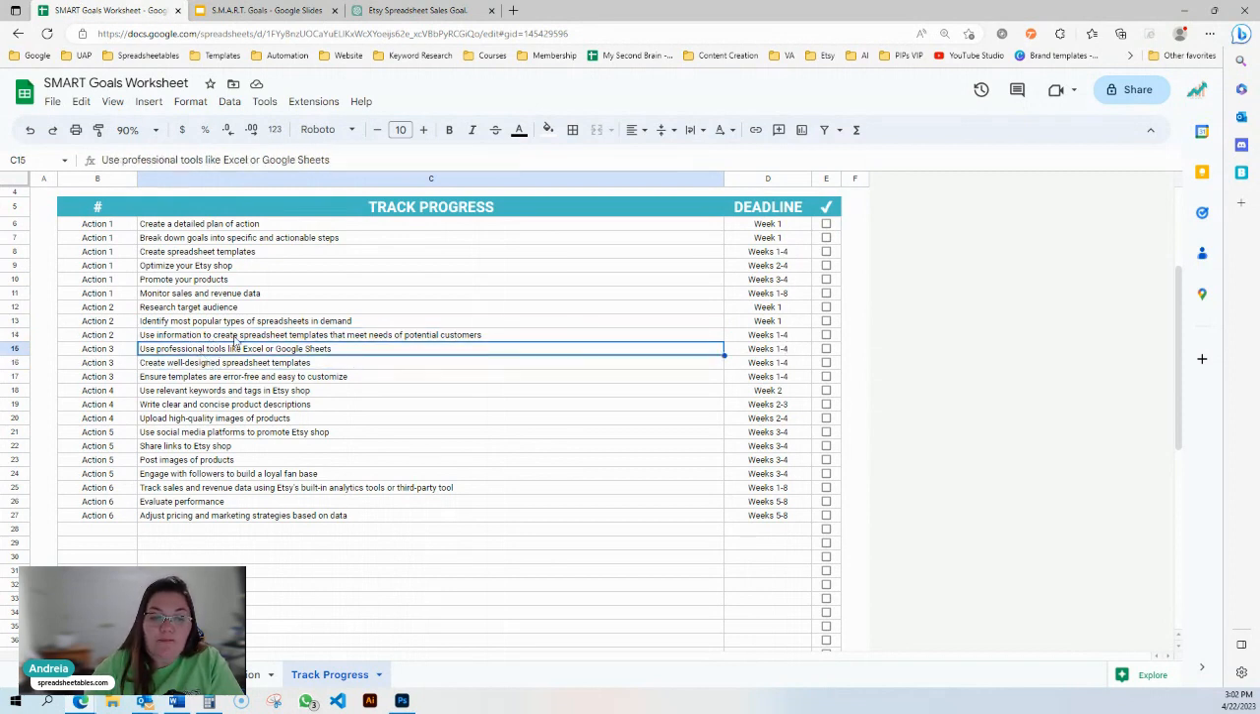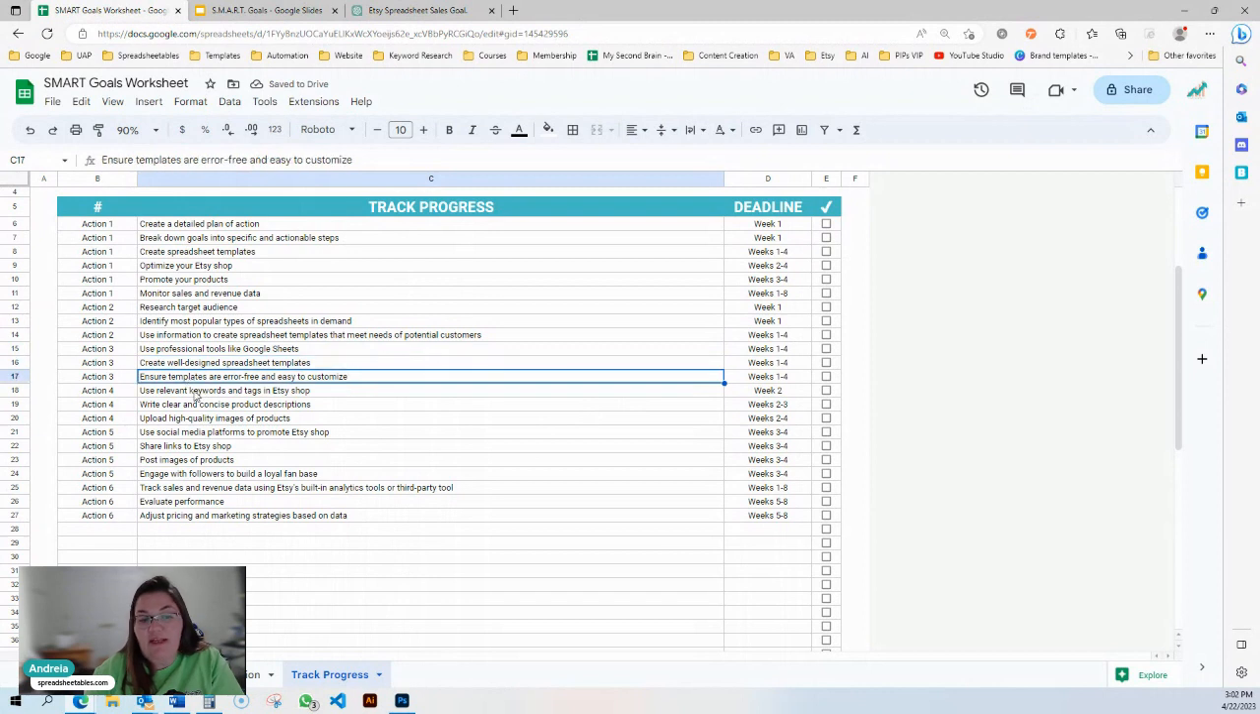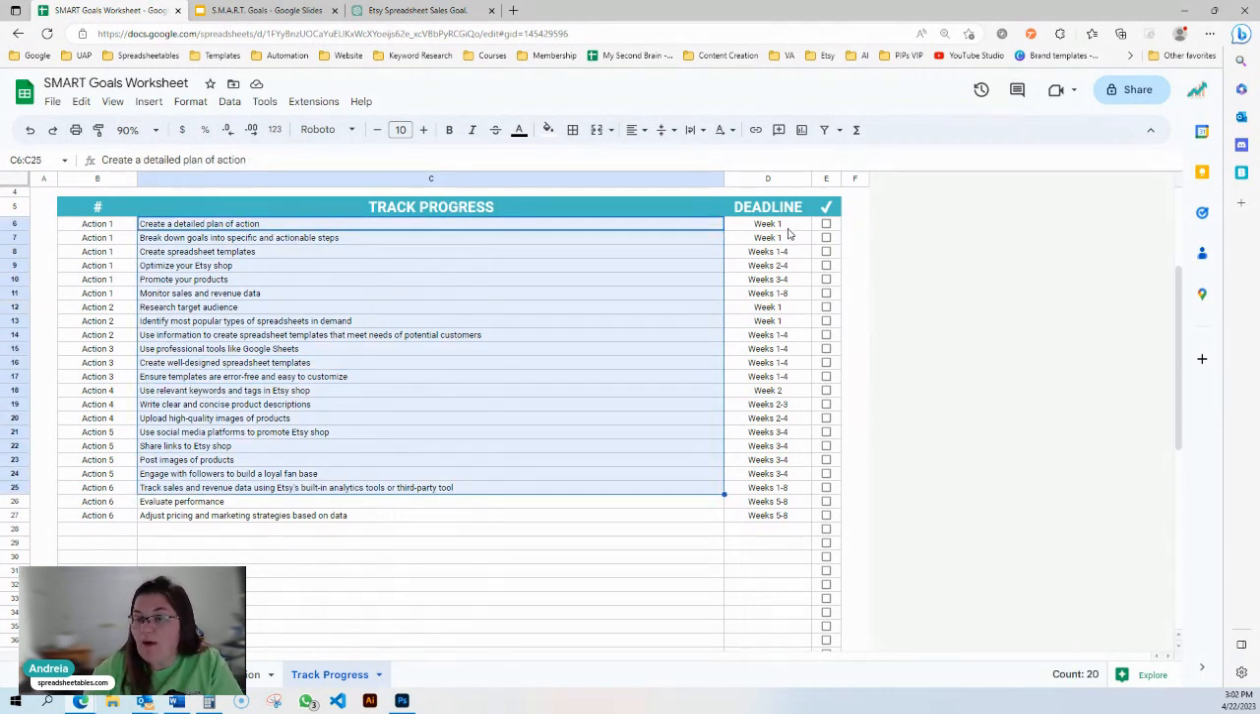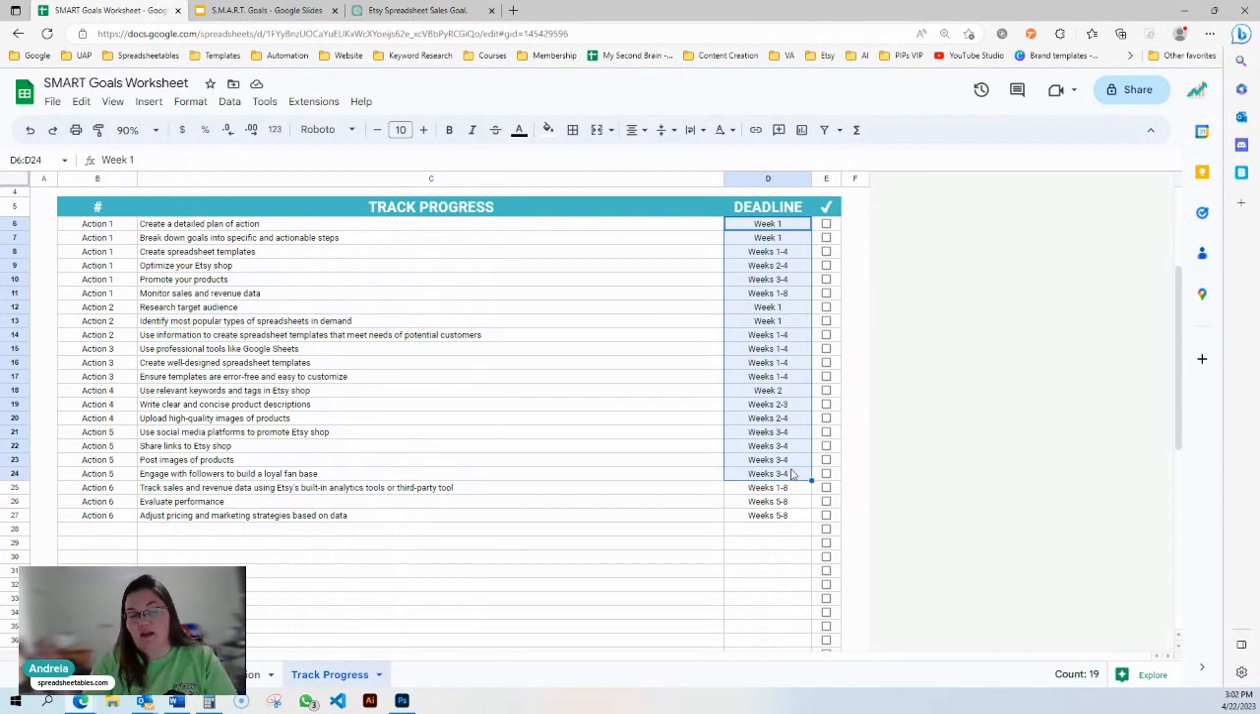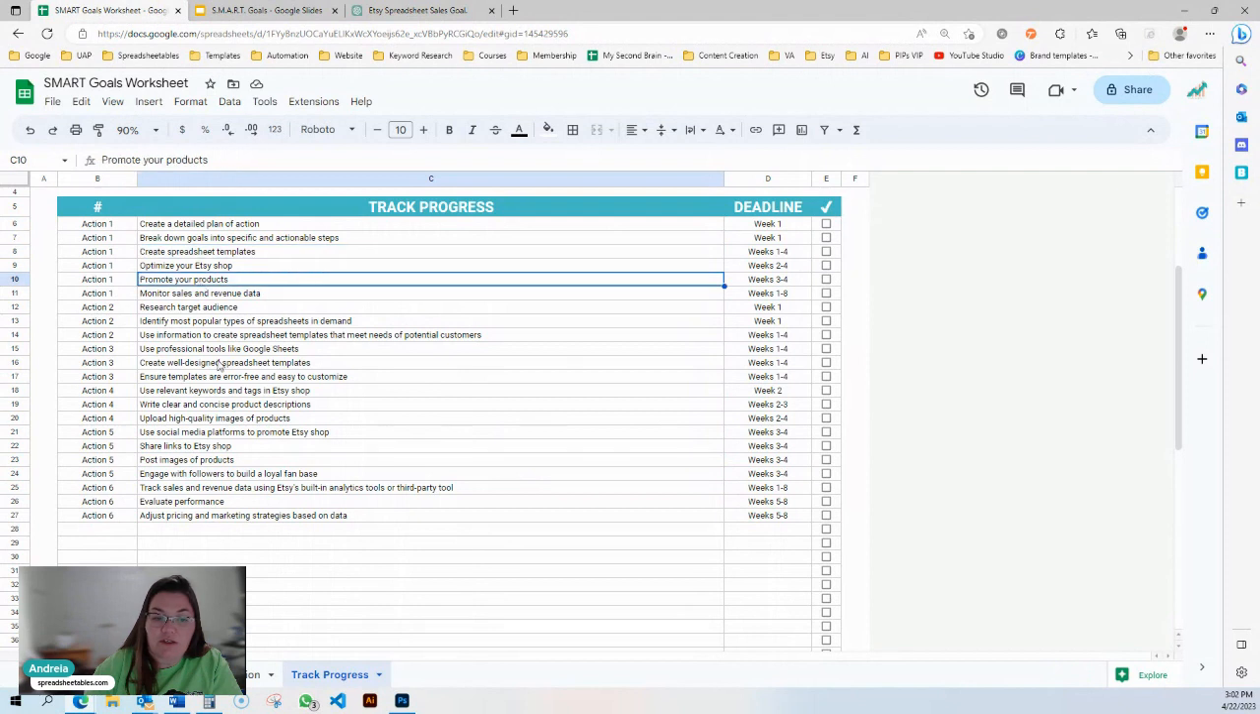Use, well, there's no Excel in here, Google Sheets, create a well-designed spreadsheet template, ensure... So I have all my actions in here, and now I can track my deadline. And you can use that in combination with a different task tracker. Maybe you want to put it separate in there. I have my task tracker that I was working on.